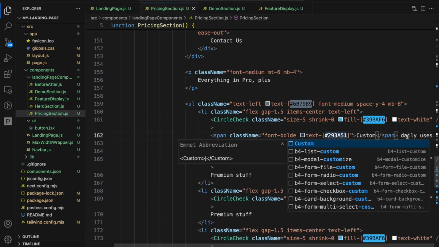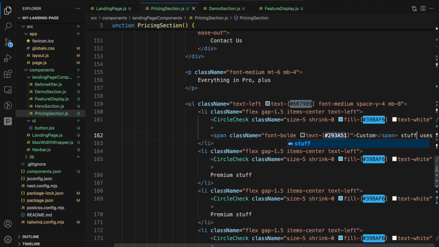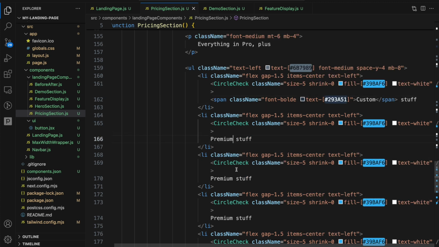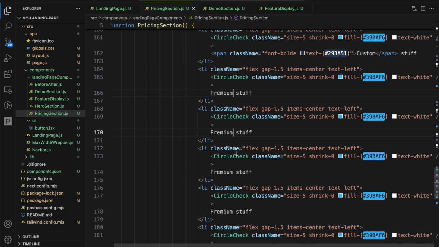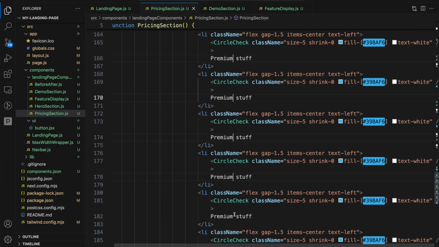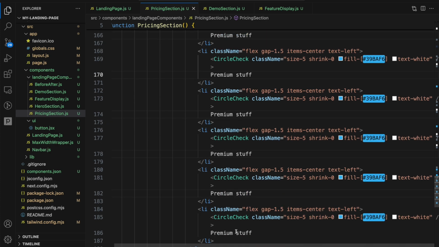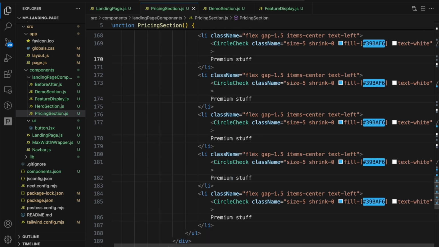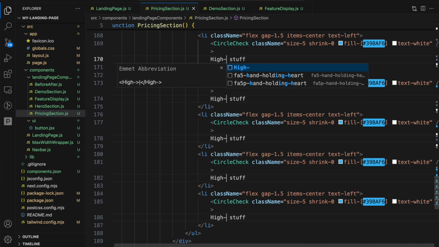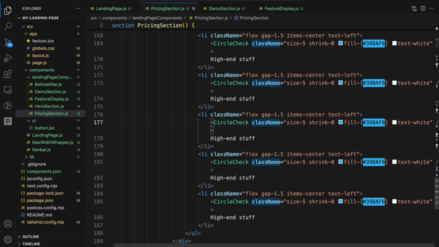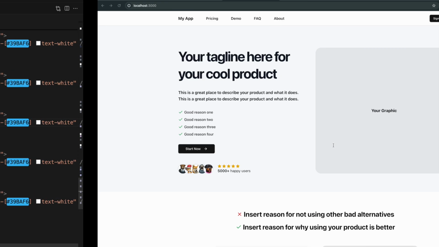custom stuff, and then change all of the premium to, so select and select to high-end stuff. All right, let's take a look.